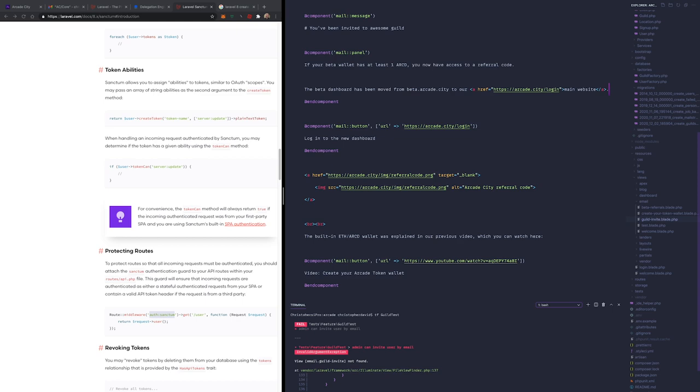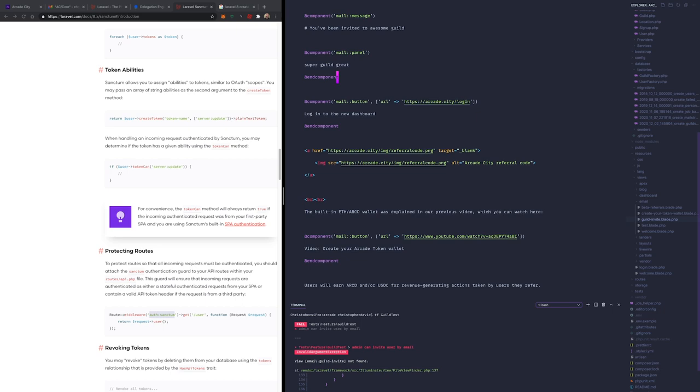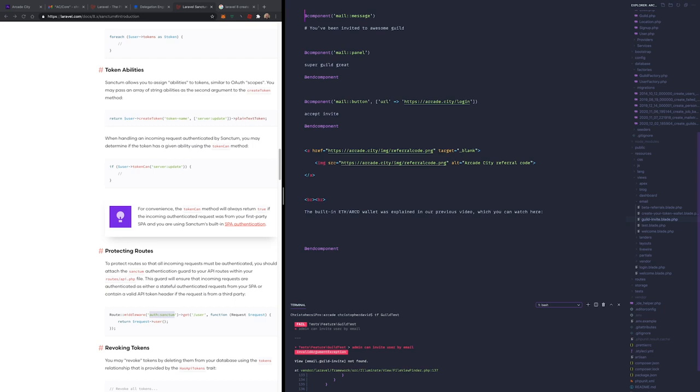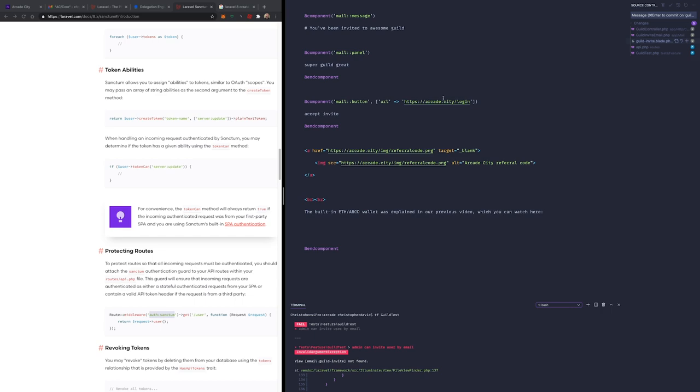All right, let me just axe some of this stuff. Super Guild, great. Accept invite. All right, let's just remove this stuff for now. Nope. Okay. Did that work? All right. Looks like it did. It's in the source tree there. All right. Let's try the test again.